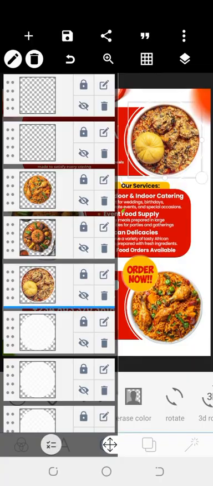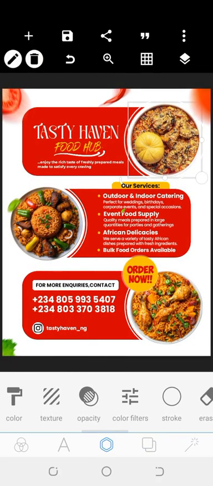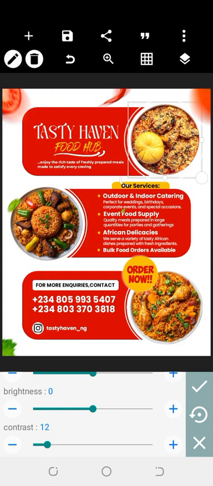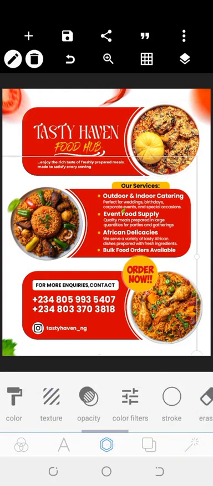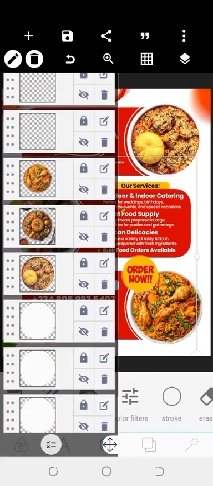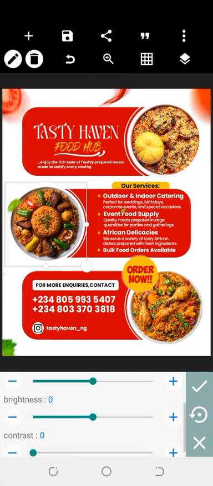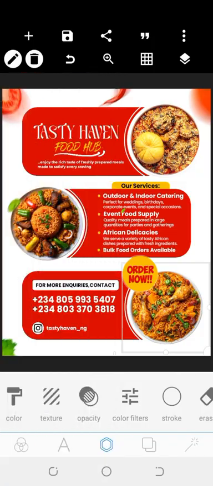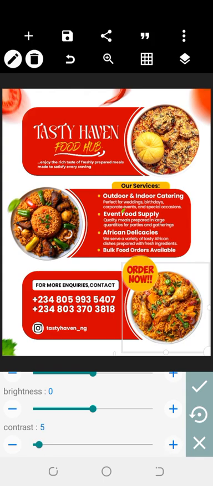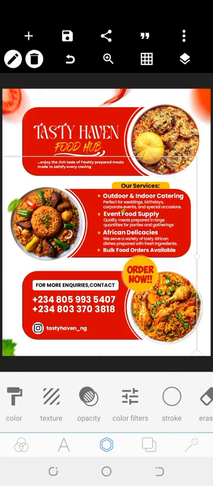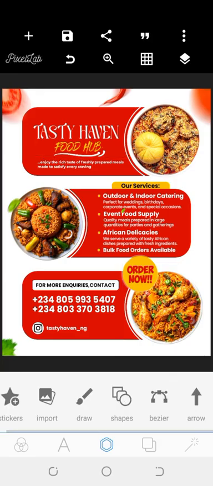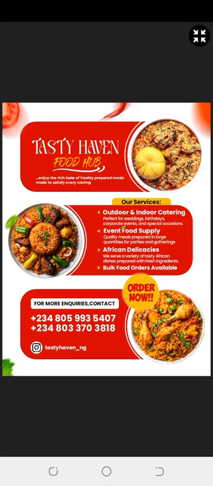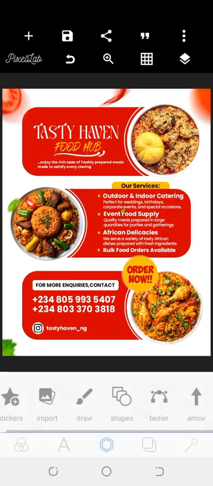Let me increase the contrast of the food a little bit so that it can look more realistic. Let's increase the contrast. Say 10 should be okay. Yeah, so we are done out here. Alright, this is awesome. Let's take it to full screen and see our results. This is amazing. So I'm going to export now.